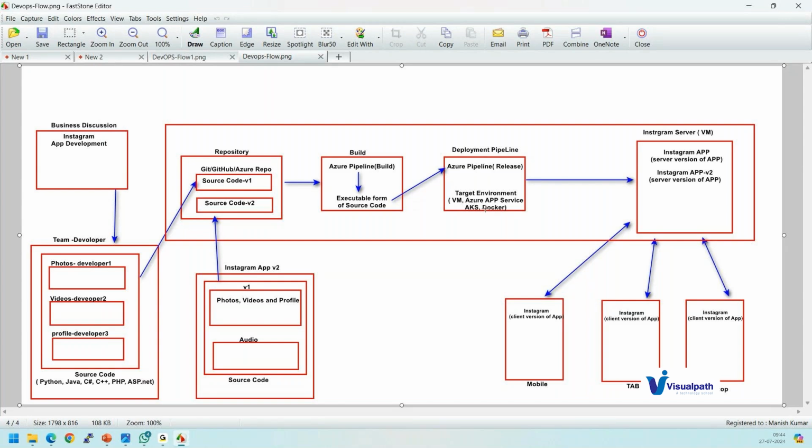The next stage is the selection of your target environment, where I'm going to install my server version. That is called the release pipeline. The build is basically called CI, and we'll discuss CI and CD later. But I'm simply telling you, CI is the build, where I convert my source code into the executable form of the application. Once I have the executable form, I put it here and select the target environment where I am going to install my application. It's not really a pipeline, basically it's just a block in the pipeline, so we call it a deployment pipeline, or you can call it a release pipeline.